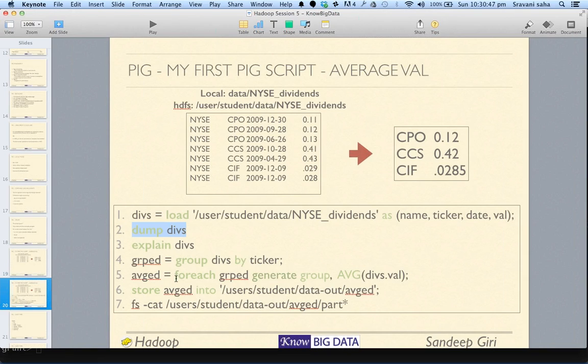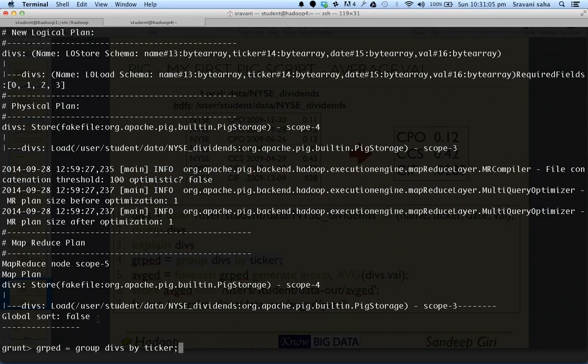It's like the circuit is ready, but one end of the battery is not yet connected, so the whole process does not happen. The moment you say dump, the whole process starts happening. Okay, now we say group. Group divs, this is a syntax.